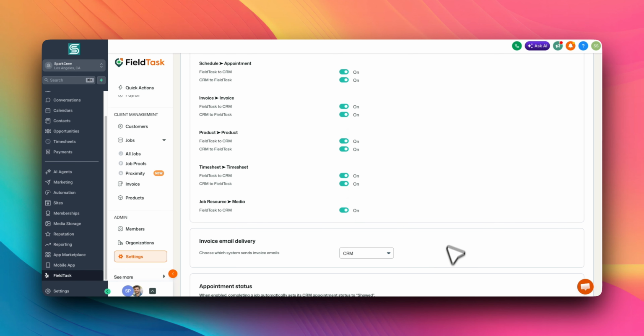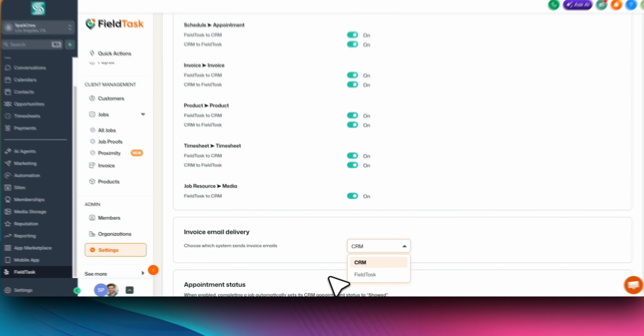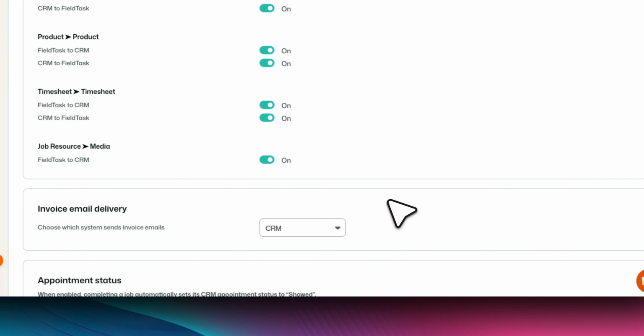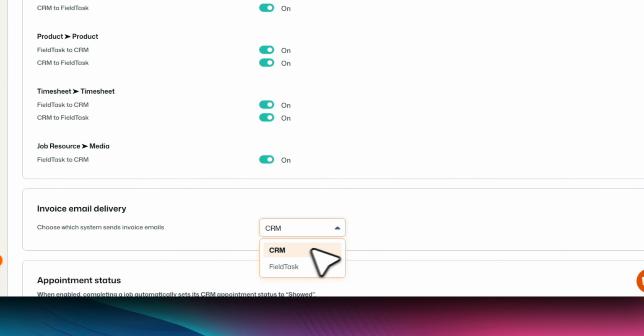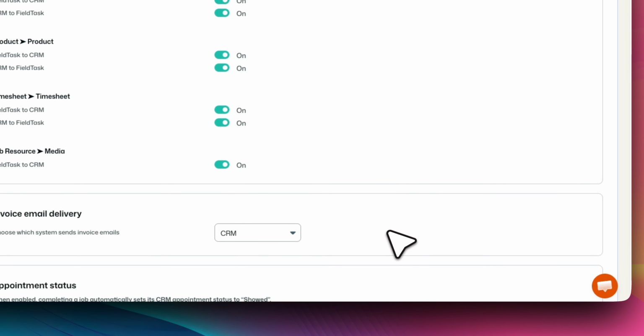You also get an option where you can decide whether you want to send out invoices from CRM or FieldTask. By CRM, we mean HighLevel. So let's say the technician is on the field, and if you allow them to raise an invoice, they're raising the invoice. If CRM is selected, the invoice will be sent from HighLevel. And if FieldTask is selected, the invoice will be sent from the FieldTask system. So whatever your preference is, you just select from here.